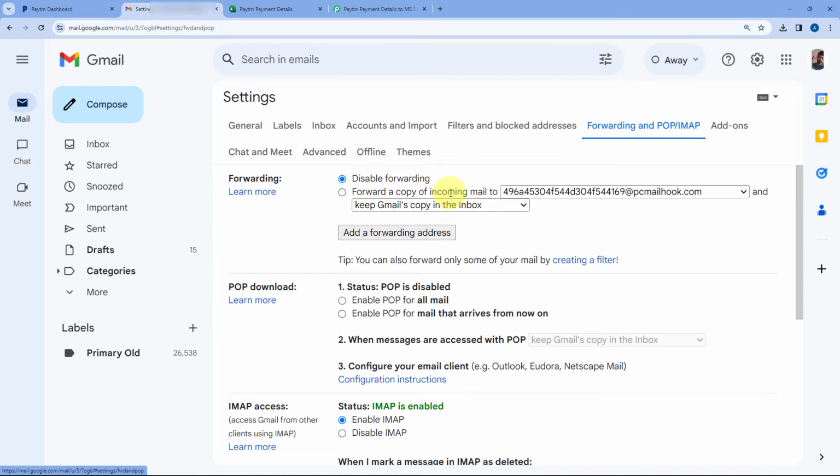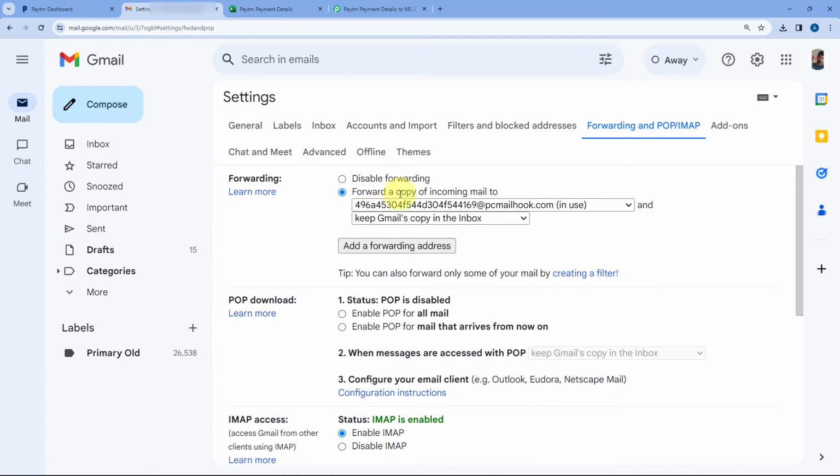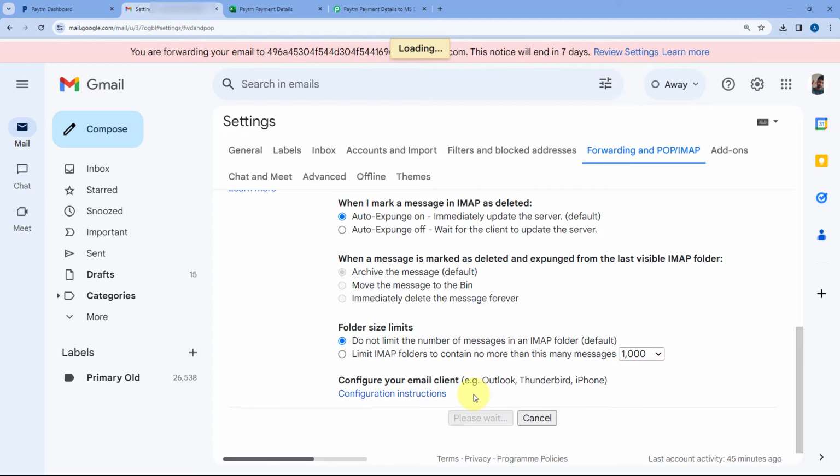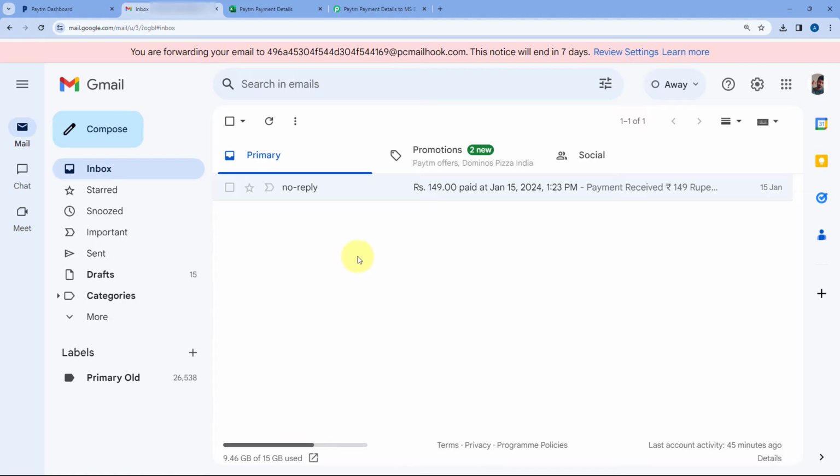Now after doing this, just refresh this settings page of our Gmail profile once, and here you can see in front of Forwarding, we have this forwarding email address. But by default, it is selected Disable forwarding. From this, we have to select the option Forward a copy of incoming email to this email parser email, and then just scroll down and click on Save Changes. And as we click on Save Changes, you can see the forwarding is now added over here.